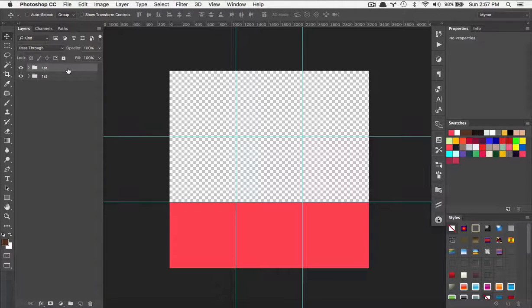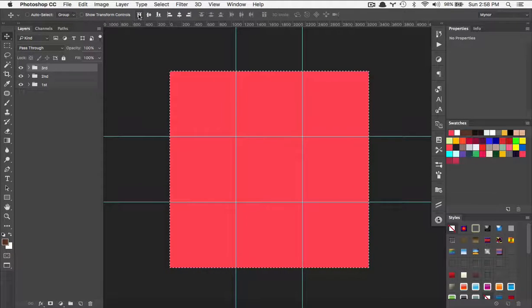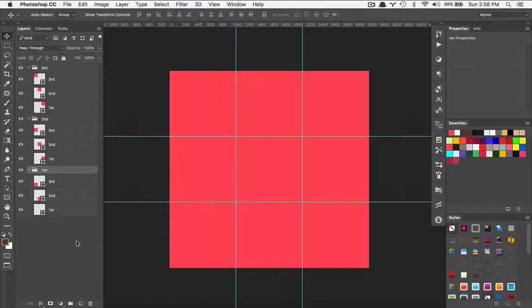With the folder selected, I'm going to hit Command J to duplicate the entire folder. Command A to select the artboard once again, and toggle this to the middle. Command J to duplicate this once again. Command A to select the entire artboard and do the last bit. So we're now left with 9 individual squares. You could change the color if you like, but I'm just going to leave it this way.